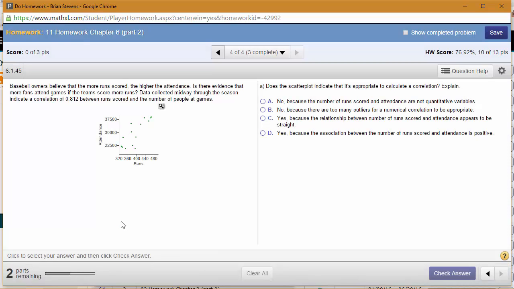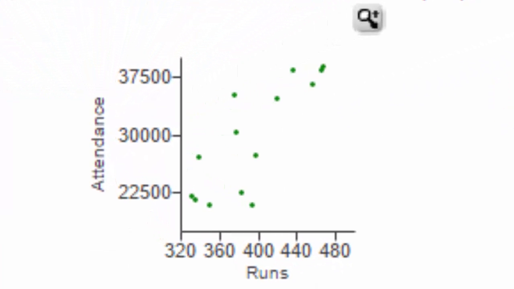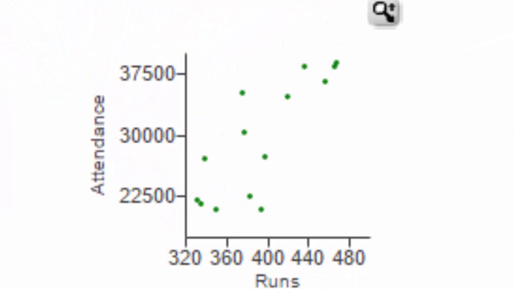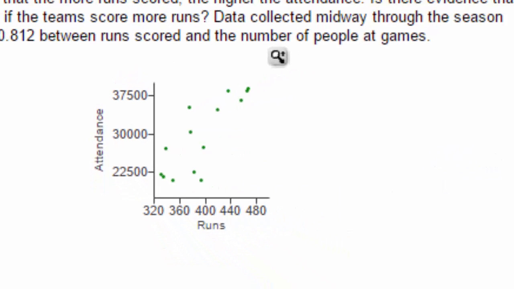Does the scatter plot indicate that it is appropriate to calculate a correlation? QQ straight enough, no outliers. Someone might say that this is an outlier right here, but I think we're fine. In the last one, you probably heard me say QQ straight enough, no outliers. That stands for quantitative, quantitative. Both variables are quantitative. Runs and attendance are quantitative. Straight enough, a straight line approximates the relationship, which a straight line does seem to approximate it here. No outliers. There are no outliers. There's really not any outliers here.